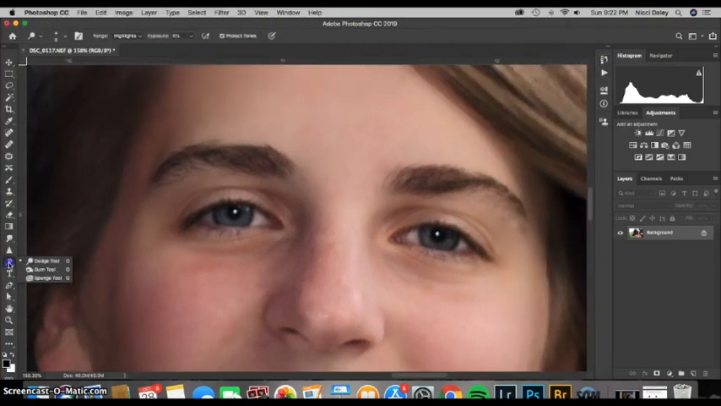I can also take and go to the burn tool. I'll take this down a little bit and make it way, way, way smaller. And here's where you can fake in, we'll start midtones and see what that does, some eyelashes if you want to, a little bit of eyeliner if you want to. Make the eyes stand out by making these a little bit darker. Right?